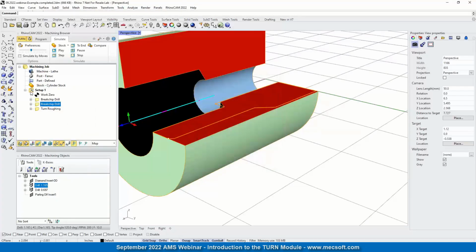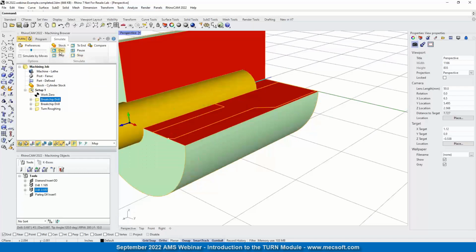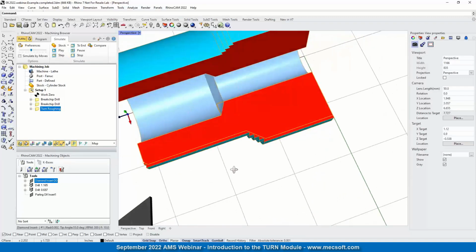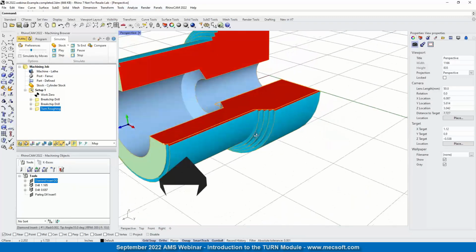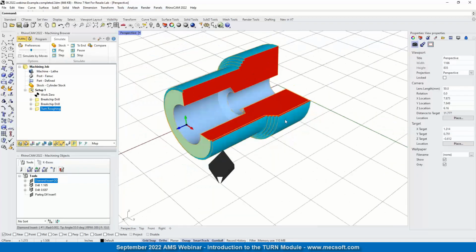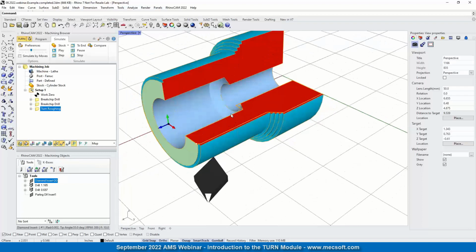Okay, and let's go ahead and simulate all of that. So here is our outer diameter roughed out. So we've got the inside finished out. We got the outside roughed out. Now what we're going to do is come back with a finishing operation.